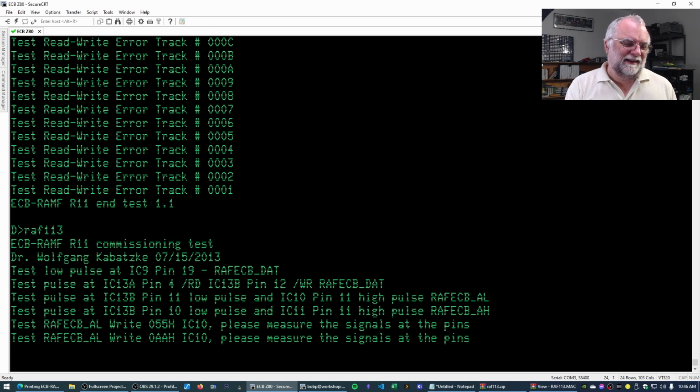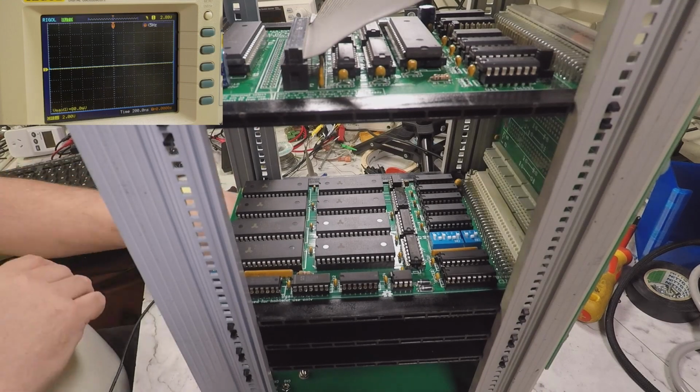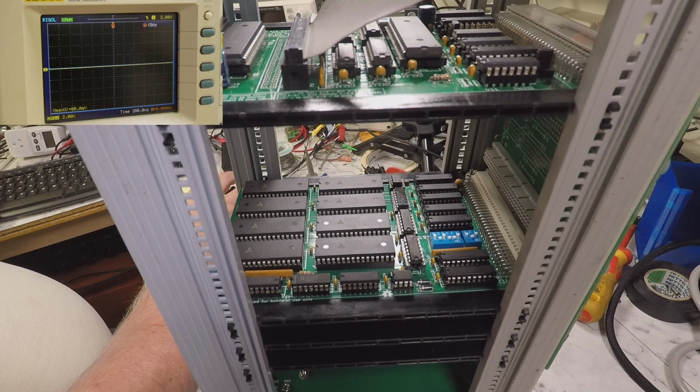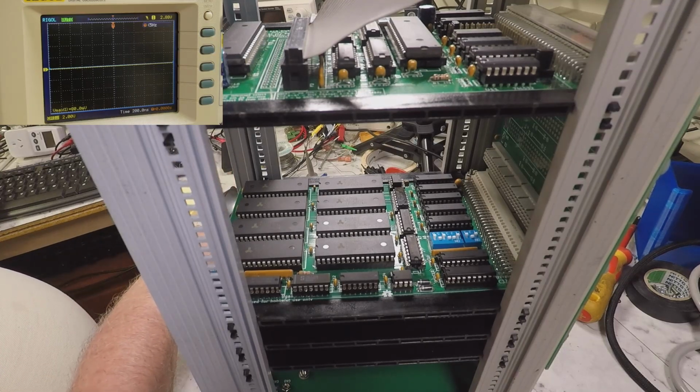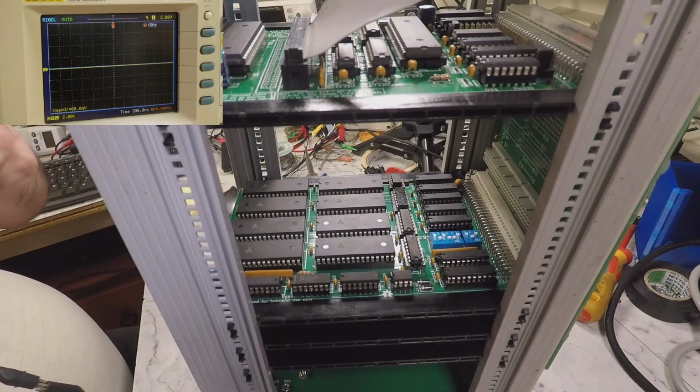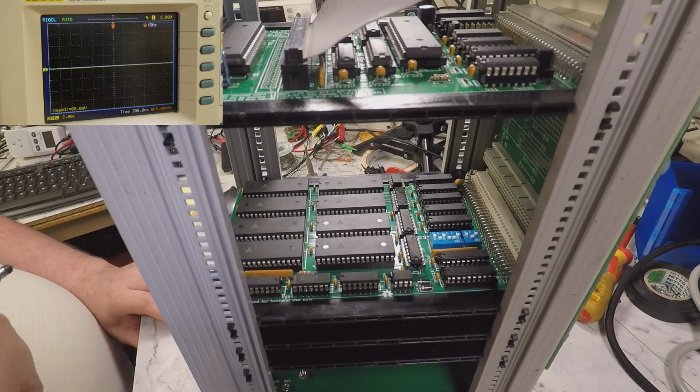Now I've got to make sure, do the opposite pattern on the same chip. Make sure we don't have any stuck pin. So we're looking for A, so this should be 0101.